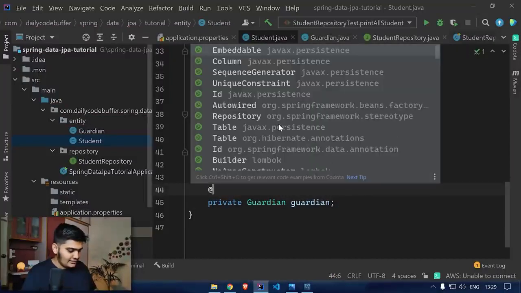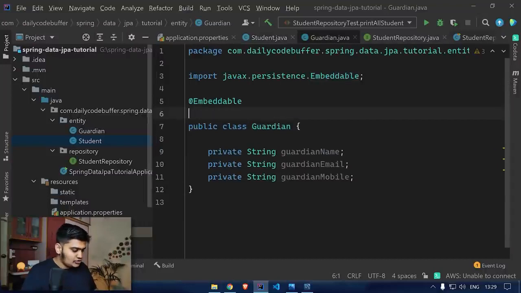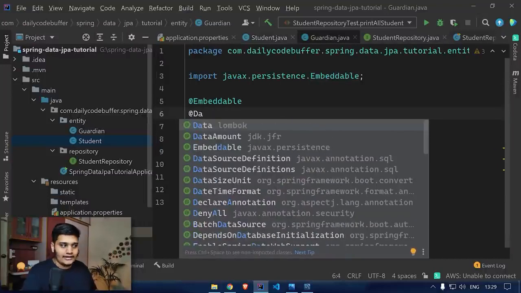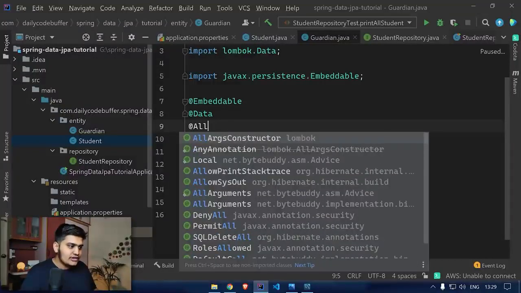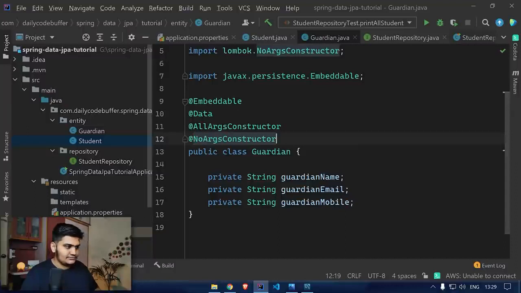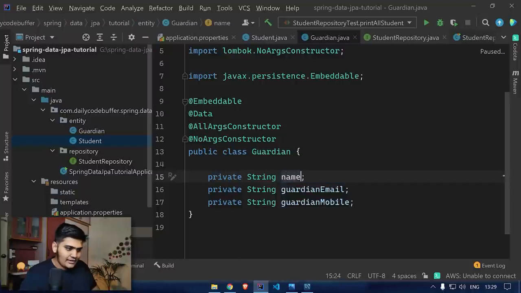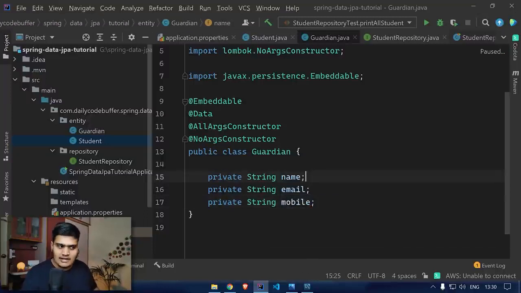and this is embedded. Now this Guardian class should also be annotated with @Data, because we need getters and setters, we need an all args constructor, we need a no args constructor as well. Simple over here, right? Now as all these properties are inside this Guardian class, they can be directly named, right? Email and mobile number, which makes more sense.